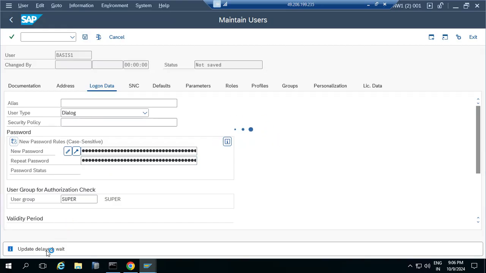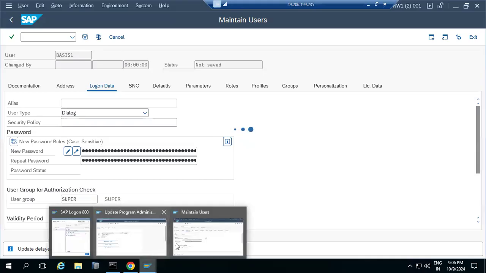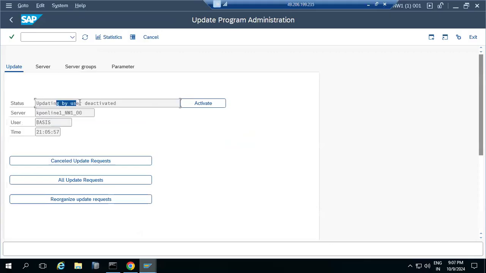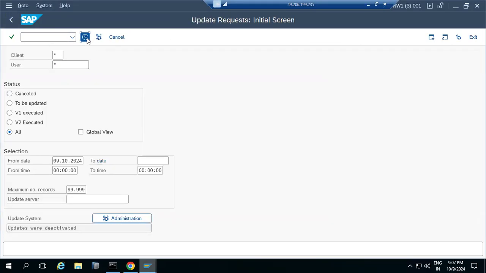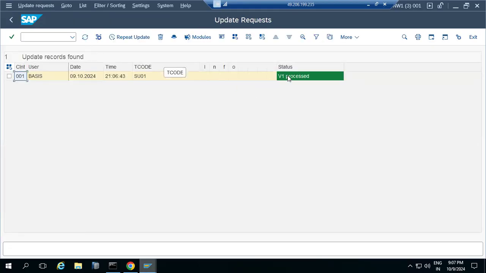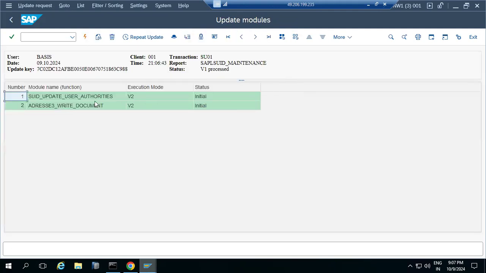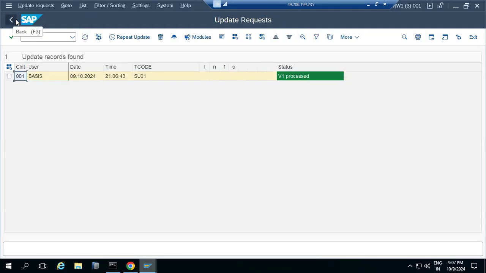So why? Because you see update is delayed, waiting status here, which means you have cancelled the update records here. Because of this reason, if you see here, in SM13, you just click on the OK button. There is one entry stuck here, which means it is not processing. Some of the conditions got processed, updating the user authorities and everything, but it is not processing V1 and V2.